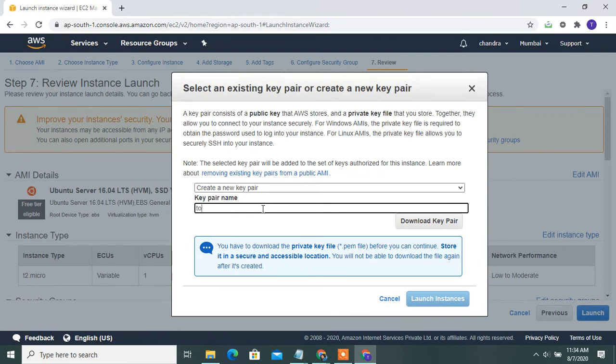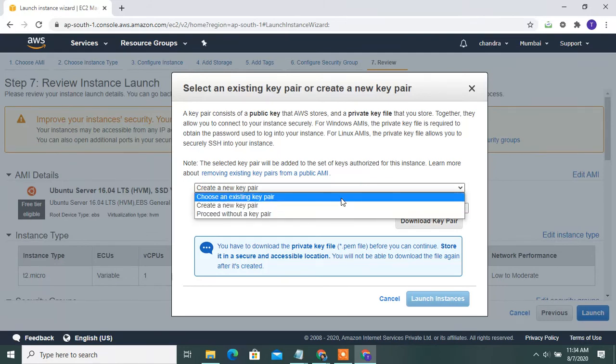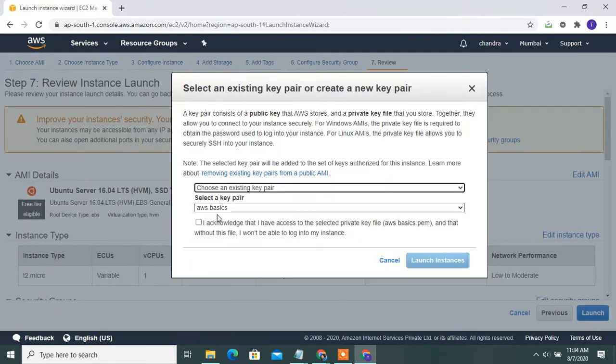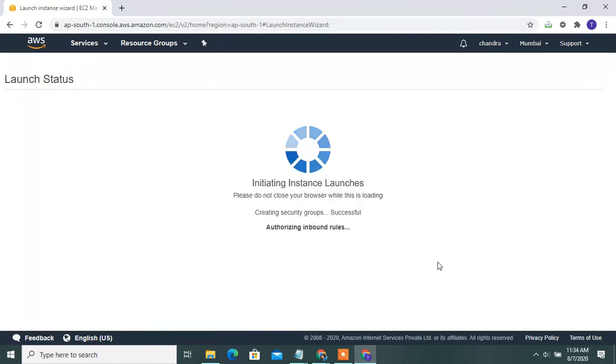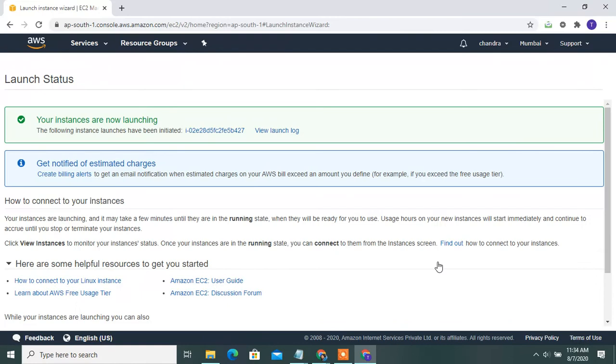Type any name you like for the key pair name. Once you download the key pair and launch the instance, your case is done. My key pair is already created, so I select the existing key pair, tick the checkbox, and launch the instance.